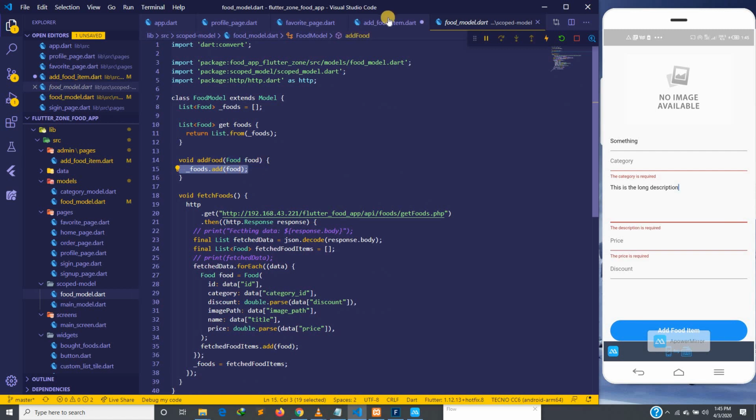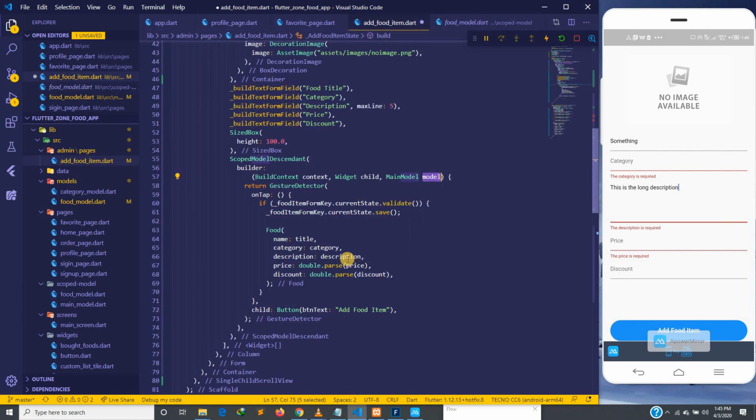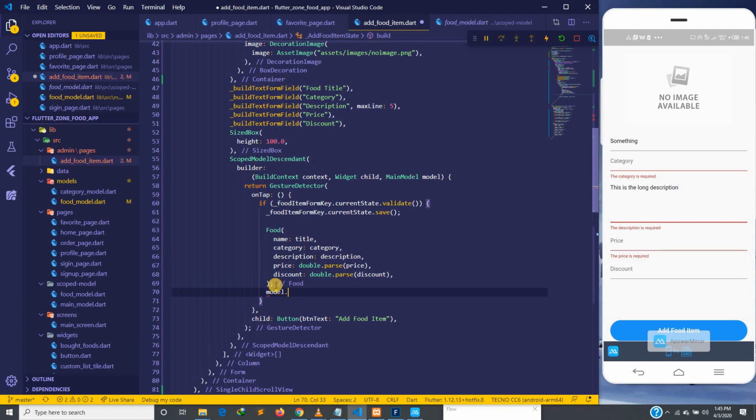So if we come here now, when everything is validated, I want to call model.addFood. Now let's make this more like a variable. Final food here, and I can now put this here and then save.